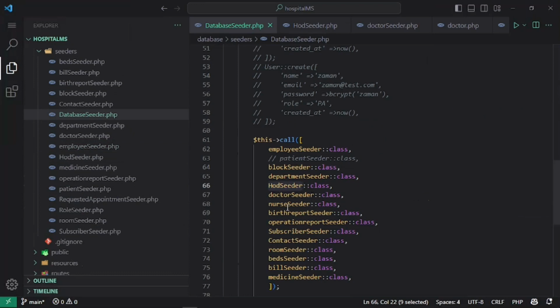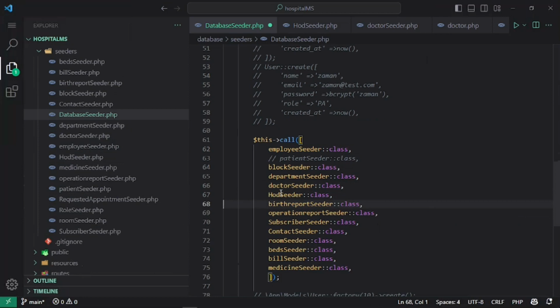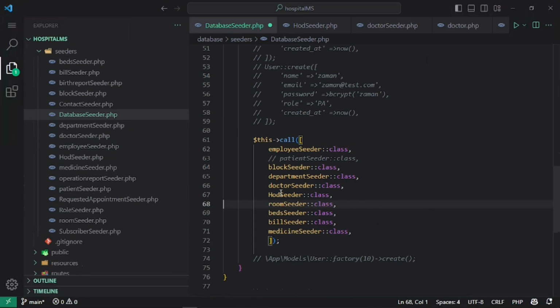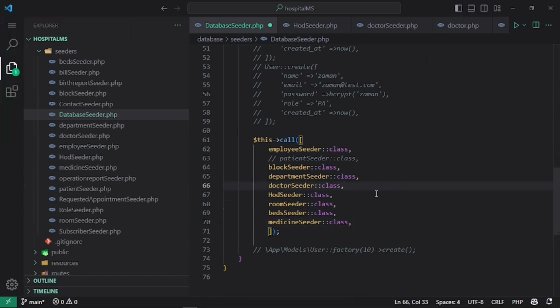So first we have to seed the employees, and after that we can do the doctors, and after that we can do the departments. We don't need the nurse. Wealth reports not needed. Operation reports not needed. Subscriber not needed. Contact seeder not needed. And beds and medicines. Yeah, medicines we can do some insertion. Bills is also not needed. So rooms and beds, yeah, we do need to seed them.